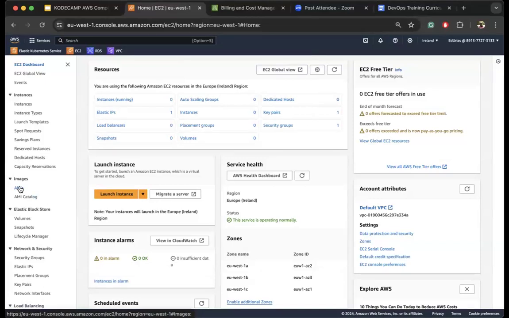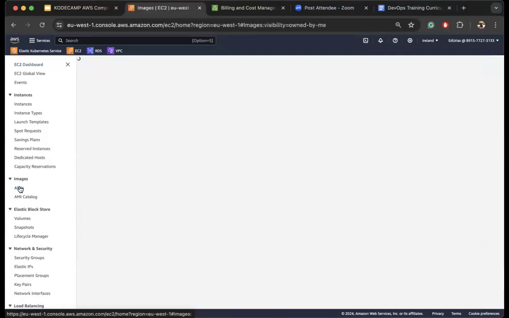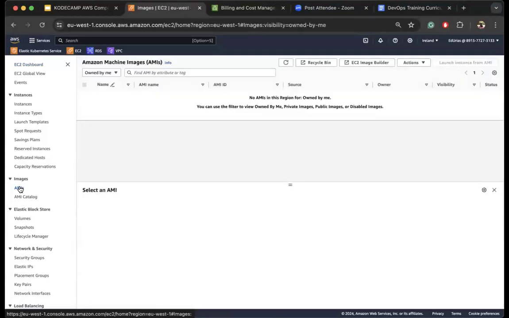So if I set up a server and I install Apache web server on it, I install Nginx on it, I install a Postgres database on it, and I bring that to a stable state for my application, and I want to have that image saved, image meaning that this configuration is saved for me to use later, I can save that as an Amazon Machine Image.